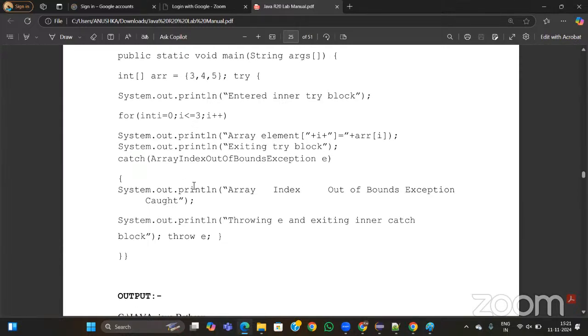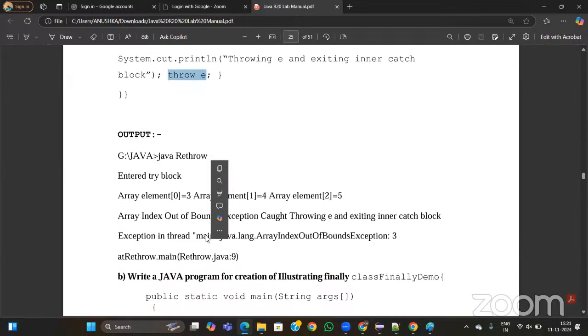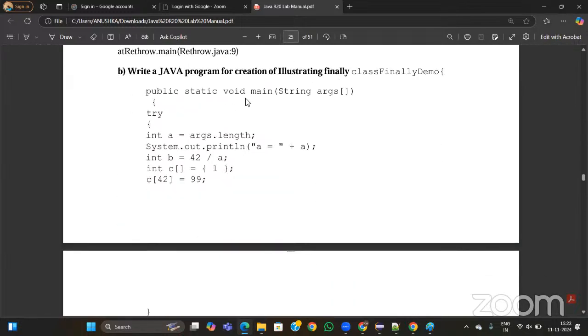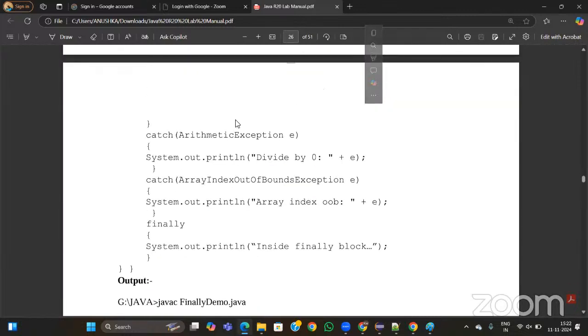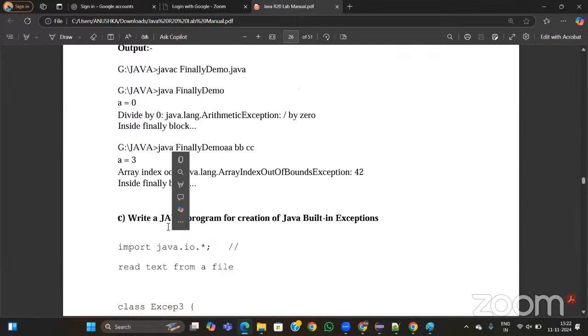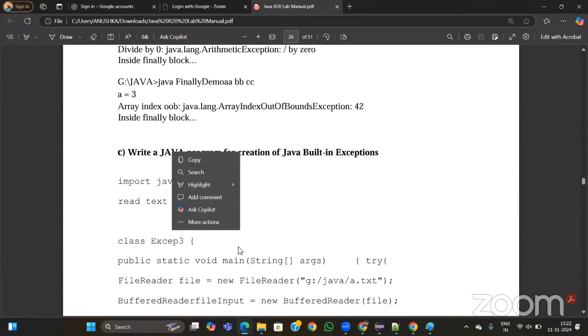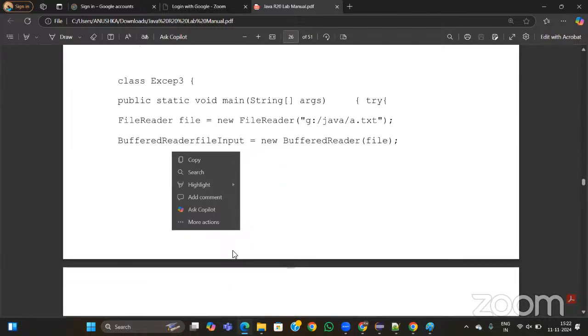Where is throw? Throw e. What is e? What exception? Array index out of bounds exception. So throw keyword is used to create a new exception. So simply we can write, illustrating finally, arithmetic exception, array index out of bounds exception, and finally. Finally block will execute whether the exception may occur or may not occur.